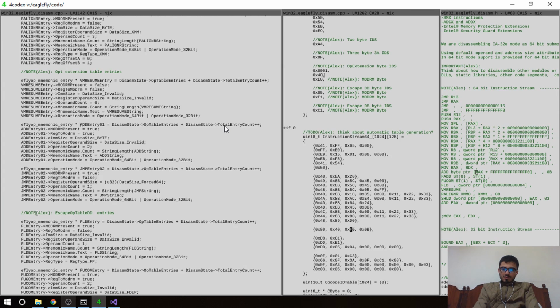Oh no, F0 is a displacement, and 0B is the immediate. Okay, so we just need to think about 80. So we have to have, well, X0 is the one that we have to encode the whole thing.